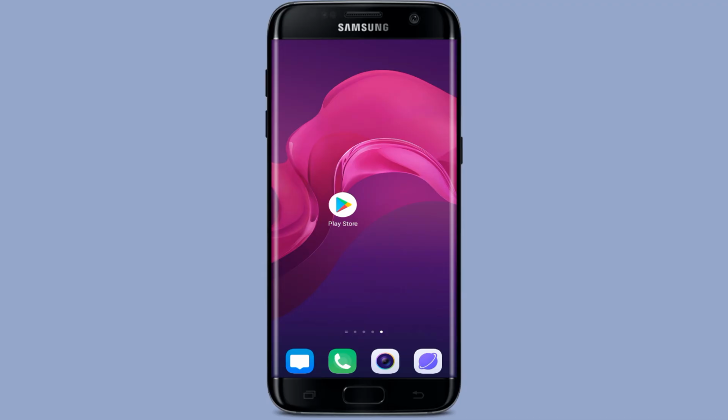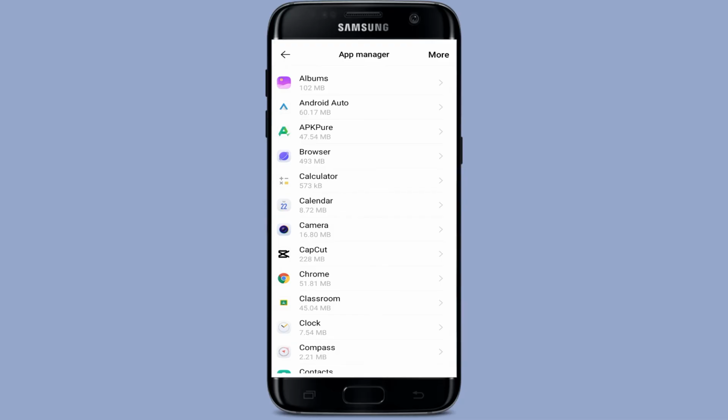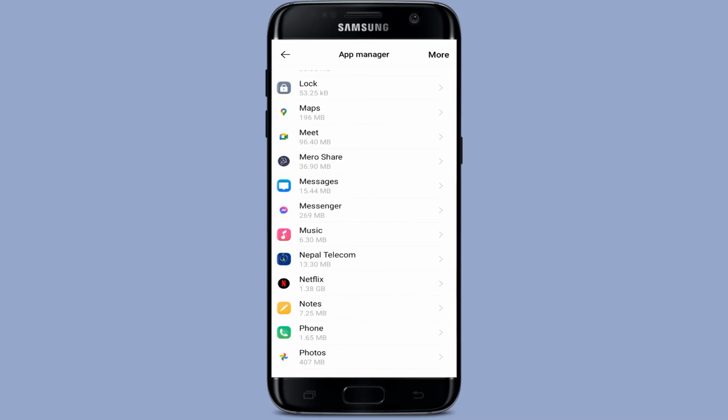If that still doesn't solve your problem, then you can erase the cached data from the Messenger. Go to the settings on your phone and scroll all the way to application management. Click on the app manager. Now search for the Messenger application from the list of apps. Now tap on the Messenger.